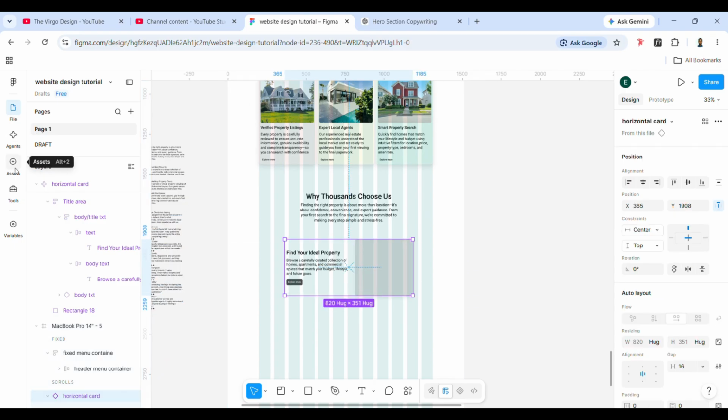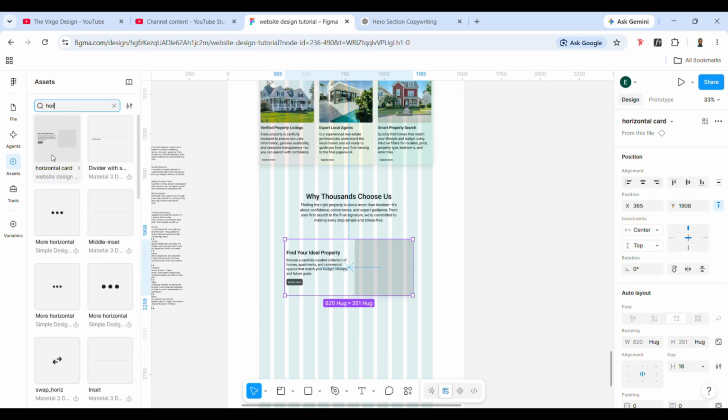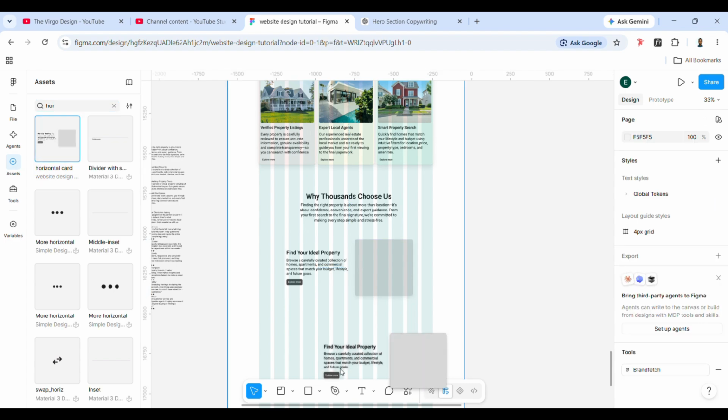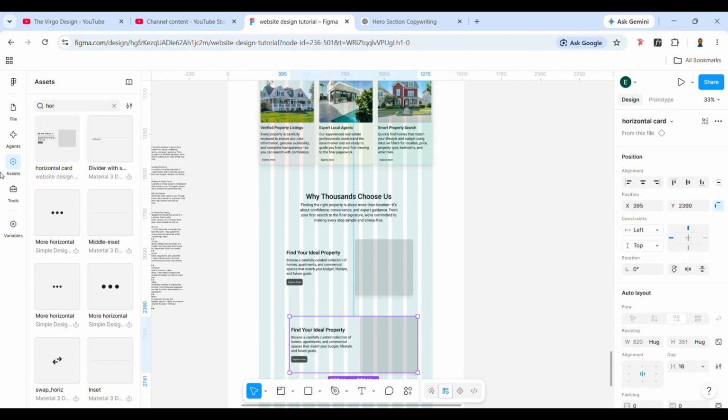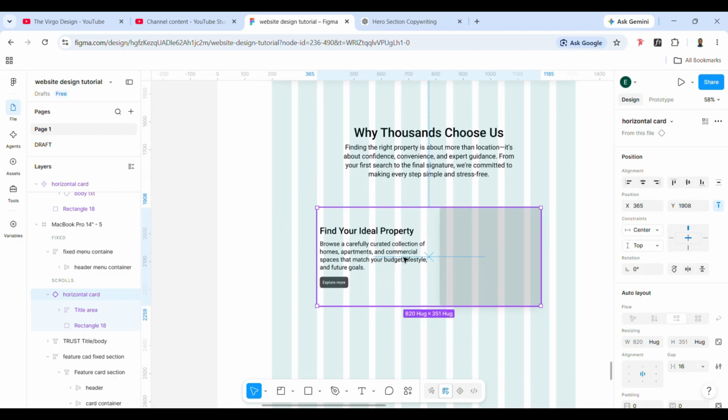There are other ways to copy and paste your component. You can always come to assets and type horizontal card. Since it is named horizontal card, you'll definitely see what you created. So this is the horizontal card I created. I can just click and drop. There are different ways to make this happen, but for this, I just want to copy and paste to make it fast.